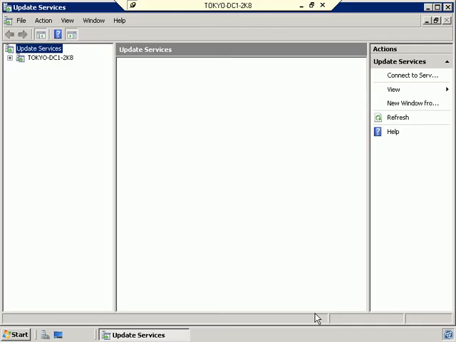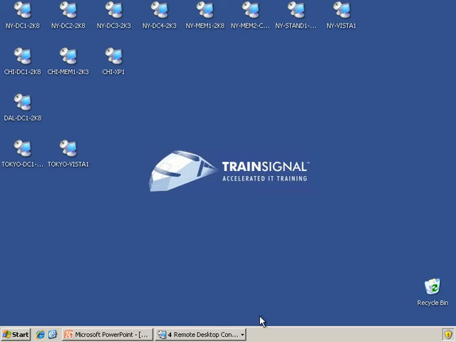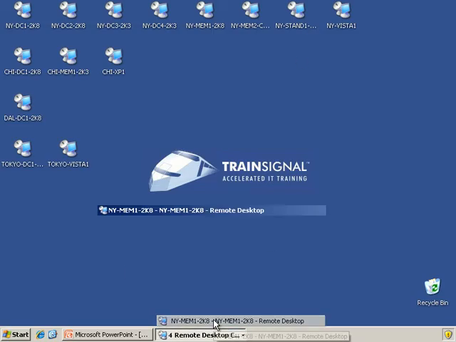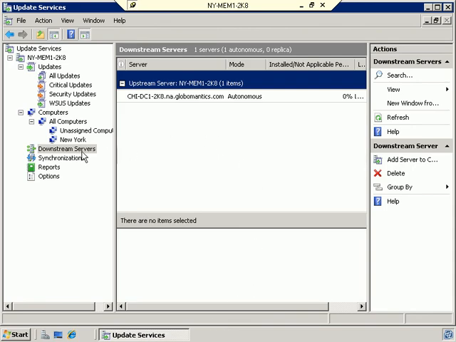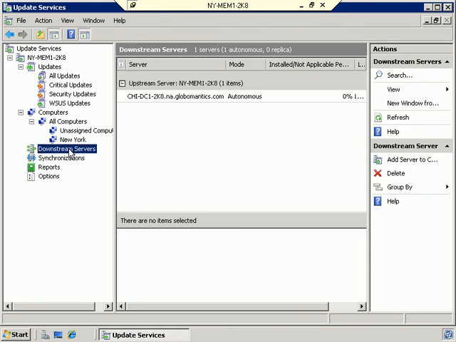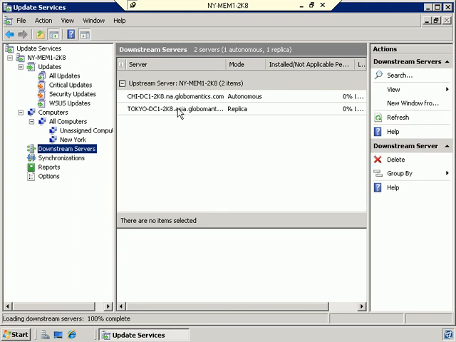What I want to do while that's happening is minimize Tokyo, and let's go back to New York member 1. And here on downstream servers, I'm going to hit F5. And you'll see here that it has now added Tokyo. And I just wanted to show you right here that it says it's replica mode. So that's just to show you the difference between the two different modes by one simple checkbox. Now, because we don't want Tokyo to be in replica mode, let's go back to Tokyo.